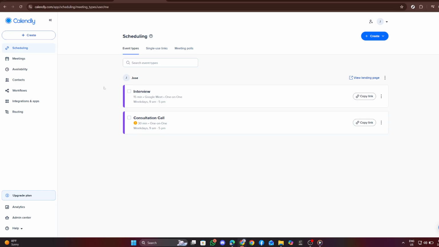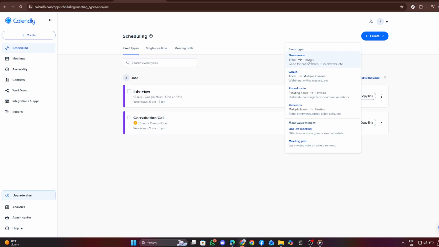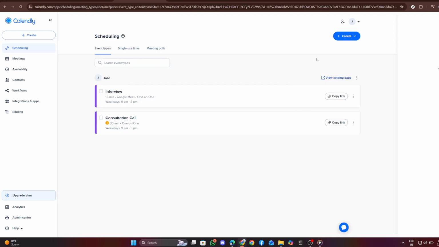First, navigate to the Calendly website. If you are not already signed in, enter your credentials to log in. Once you successfully log in, locate and click the Create button, which is typically found in the upper right corner of the dashboard. After clicking Create, a new window will appear, prompting you to choose the type of event you want to set up, such as one-on-one or group. Select your preferred event type to proceed.